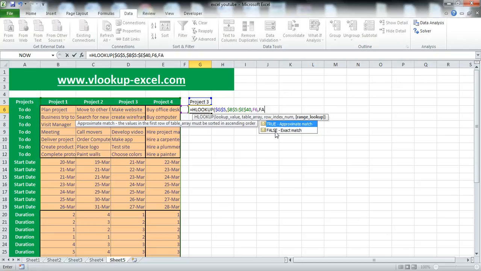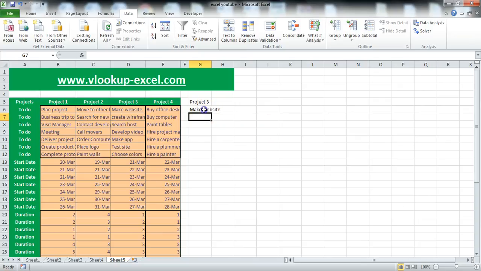99% of the time I use false because we need to have the exact match. Once you did that, close parentheses, and enter. Look what happens now, when you select project 3, the match will look for the exact match, and it's in row number 2. Yes, that's the second row here, because this is row number 1 in our formula.